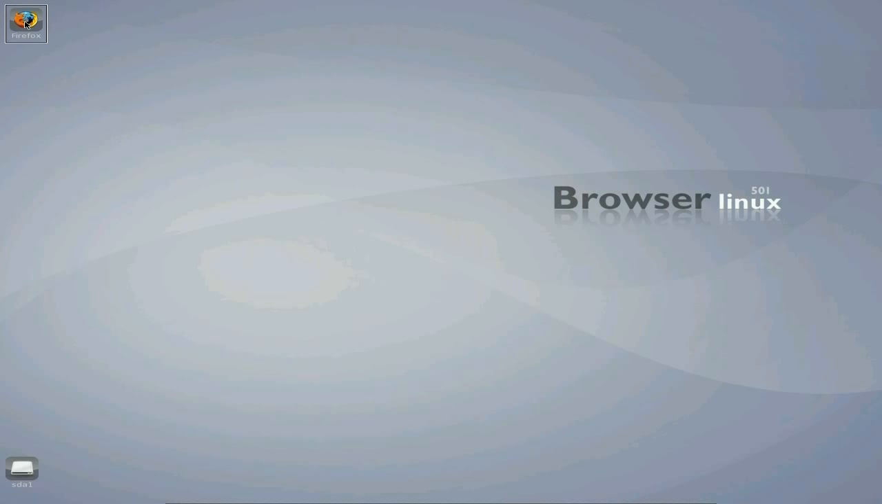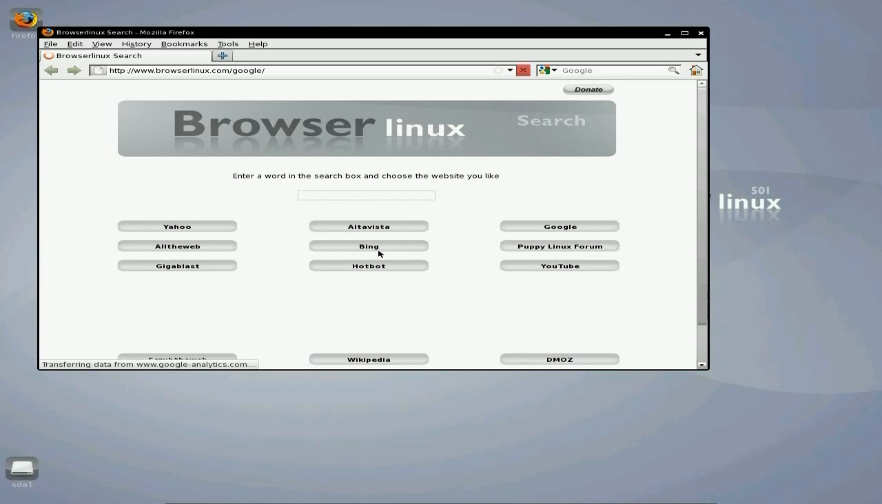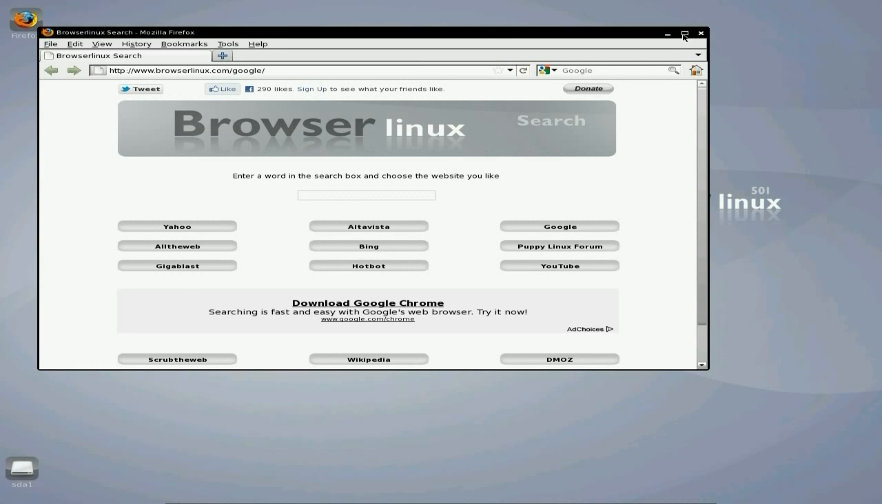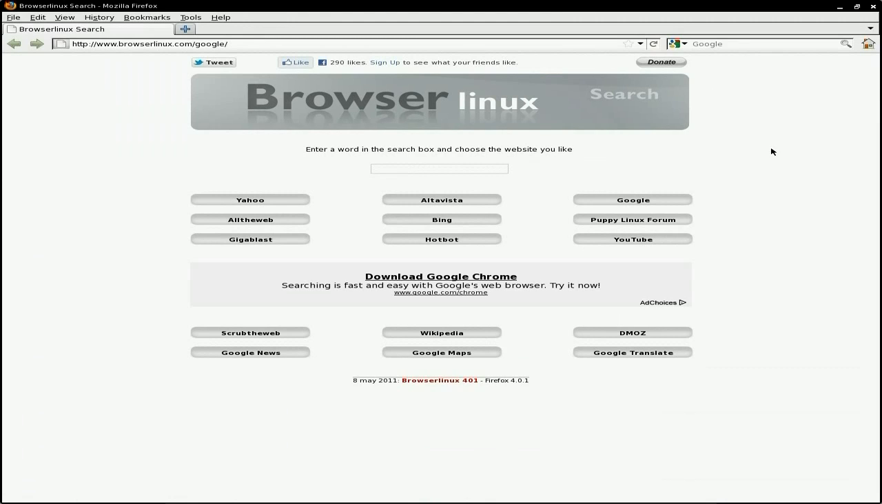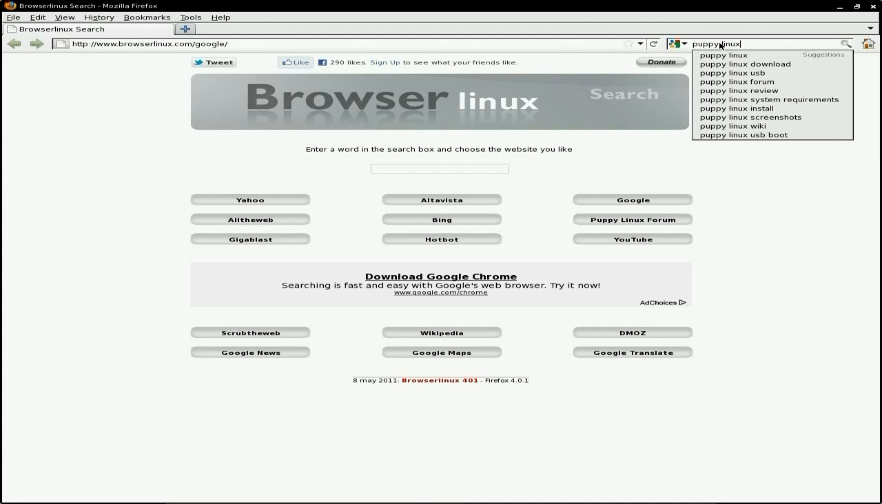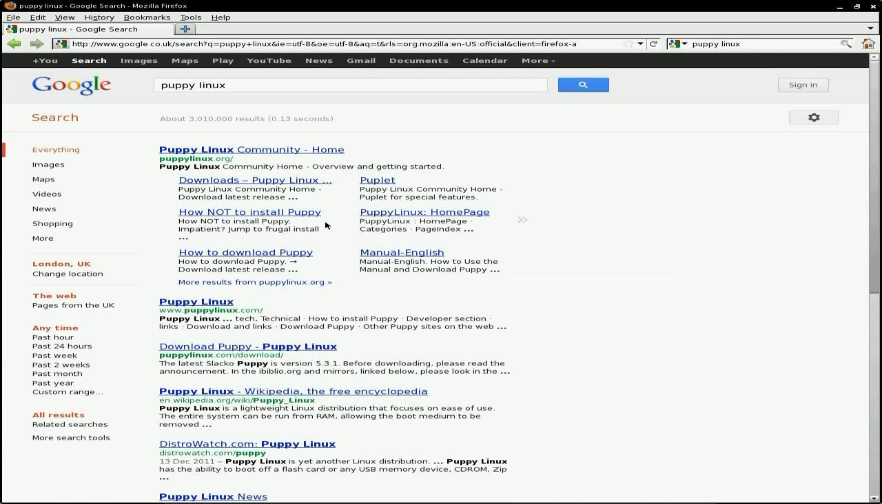Okay. So we go back to Firefox. I've installed this, by the way, on a really small partition, so don't worry about it. You don't have to install it. You can run it from a live CD, etc. So anyway, up here, I'm going to go to Browser Linux. Okay, well, I'm not actually. I'm going to Puppy Linux. So I'm going to type in Puppy Linux, and we're there.